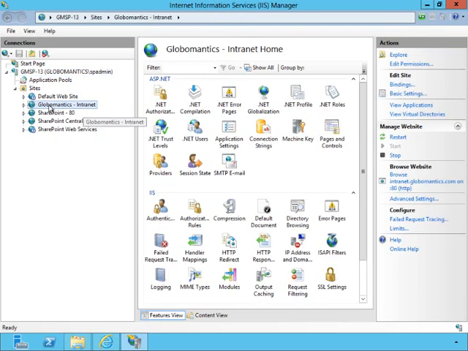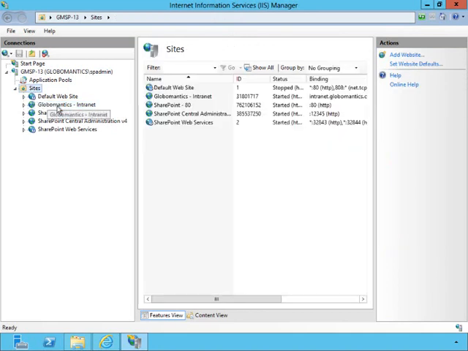And there is our GlobalMatics intranet web application that we just created. Our bindings have been set for intranet.globalmatics.com on port 80. That's because that's what we did.